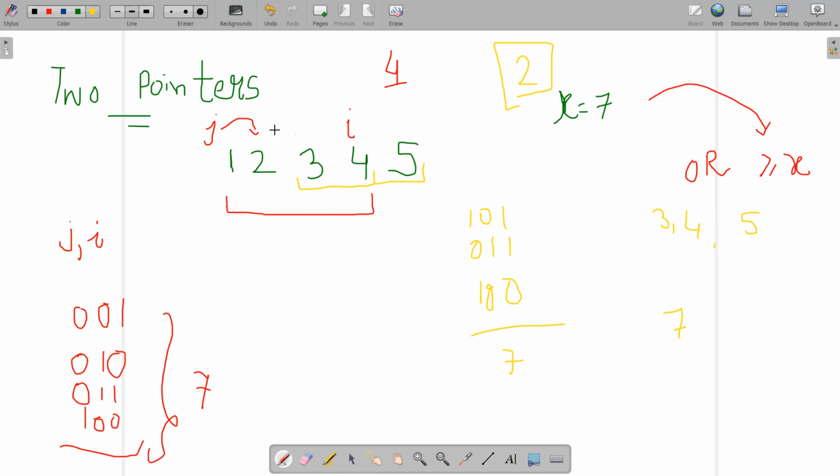If my new J pointer will be over here and my I pointer will be over here, I will find the bitwise OR of 4 and 5. You can see 4 is this, 5 is this, and the bitwise OR is coming about 5, which is not greater than or equal to 7, so it is not valid.